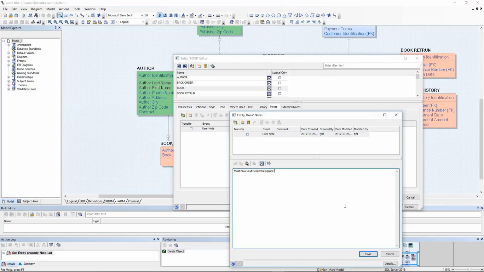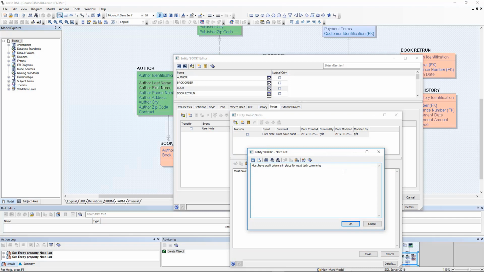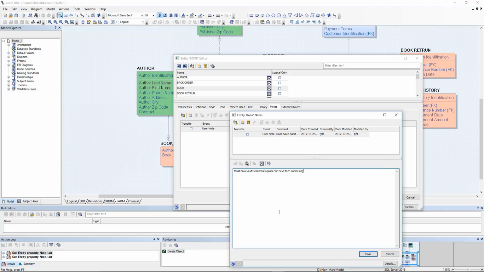Must have audit columns in place for next tech committee meeting. And as we click on the list above, what we've typed in the text box below appears as a comment. Another choice would have been to launch the editor. Remember that little zoom button? Since this is unstructured text, sometimes you see whole documents entered in here, copied and pasted. We can save them, print them, search through them, spell check them, all that good stuff.